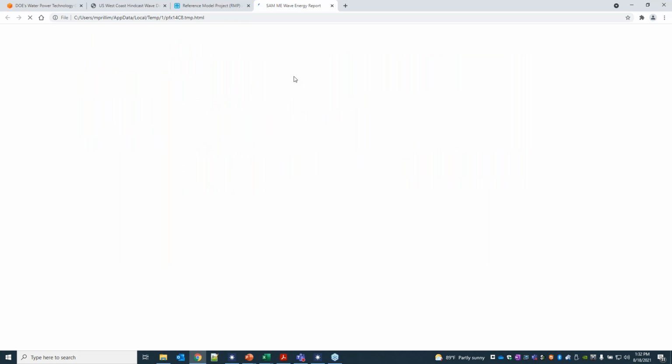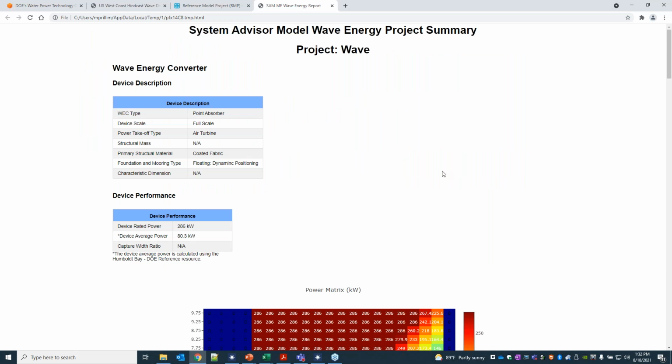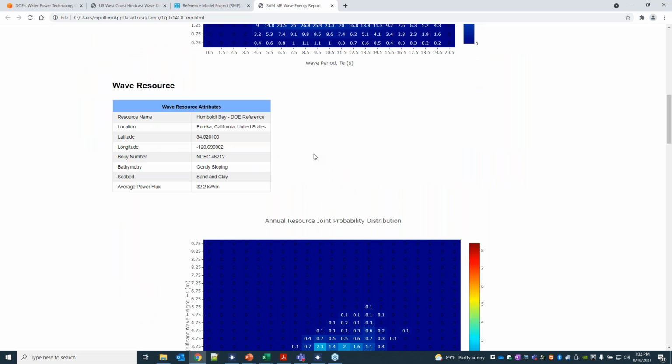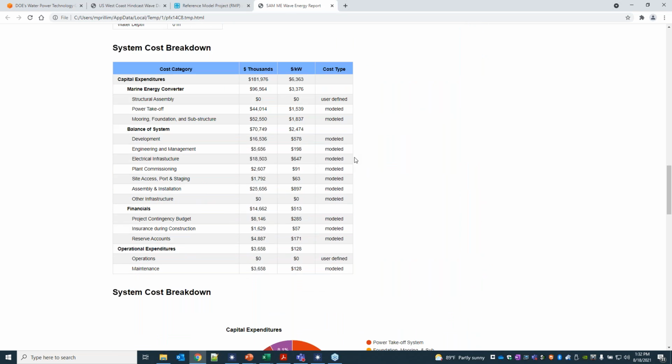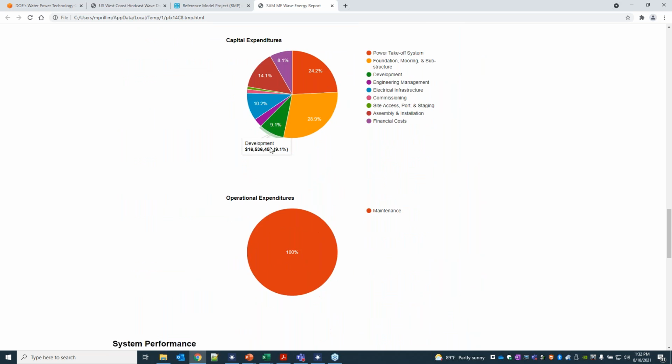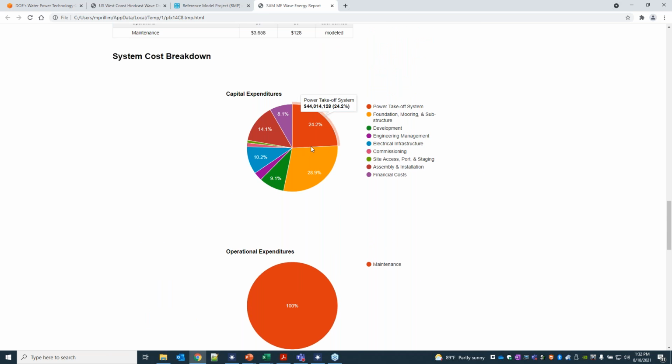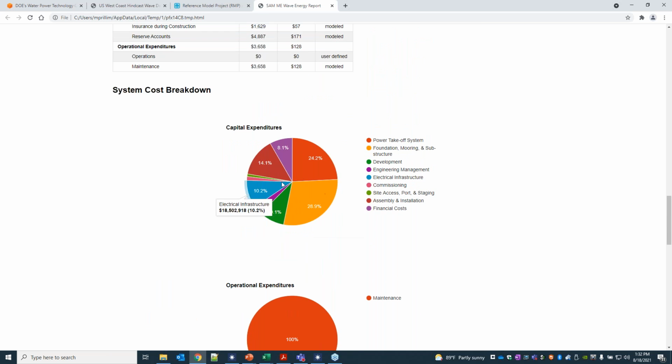And this will make an HTML in your browser with information about your power matrix, your heat maps again, and some information about your system in an HTML format with interactive plotting tools to make more out of your data.